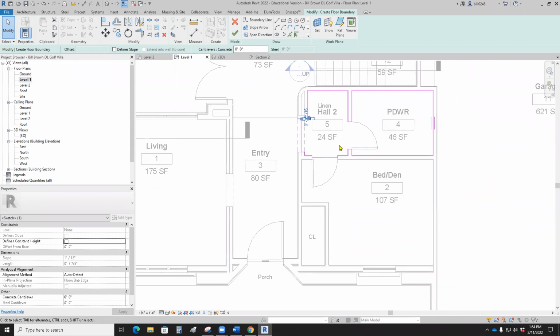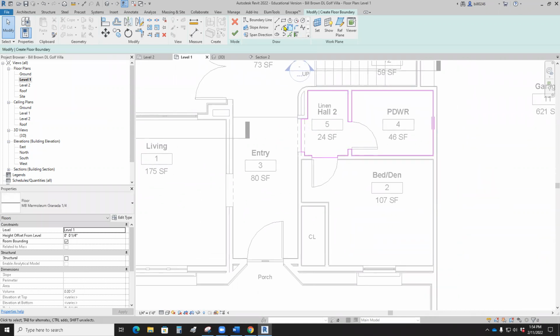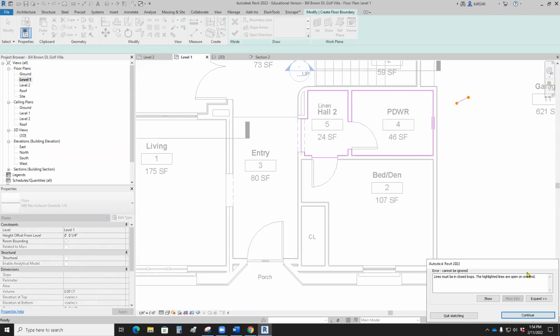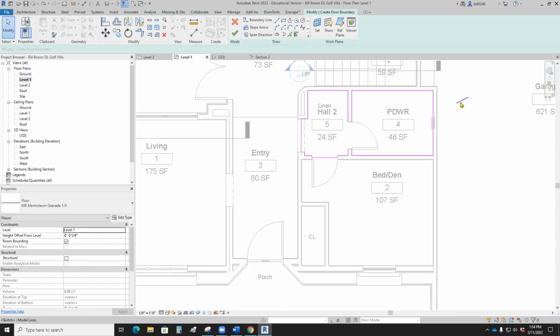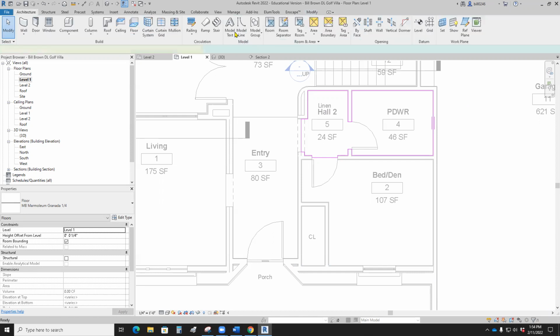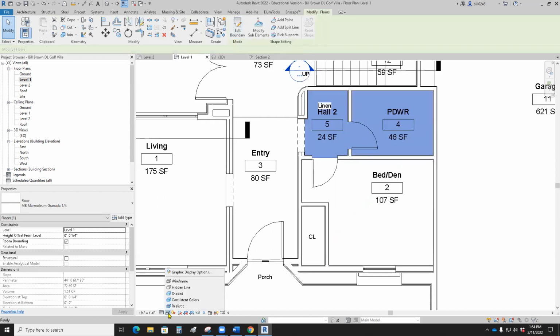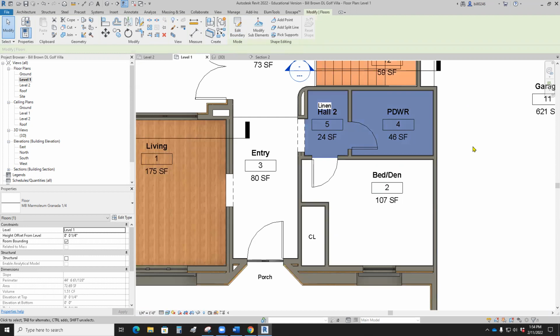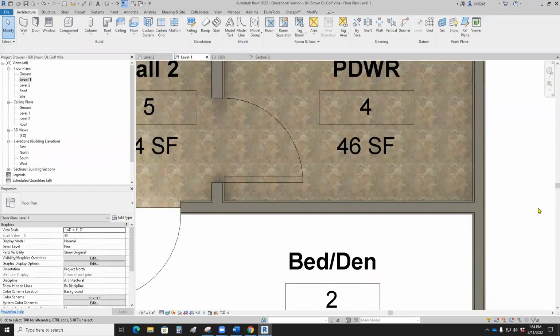All right. So it's a closed loop. Now, if there's an extra line, watch this. If there's an extra line like that and you try to finish it, Revit will say no. Continue. So you have to troubleshoot if you have any issues with it being a closed loop. Green check. And just to verify that it looks the way it's supposed to look, as you can see, it's the material.